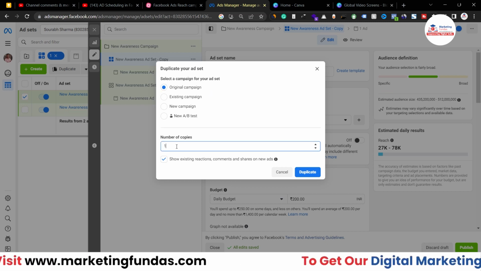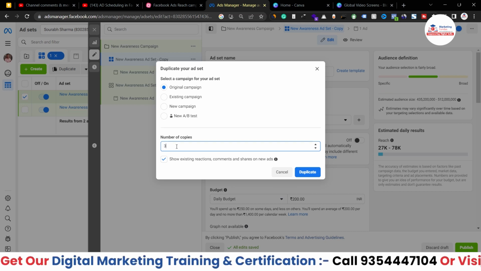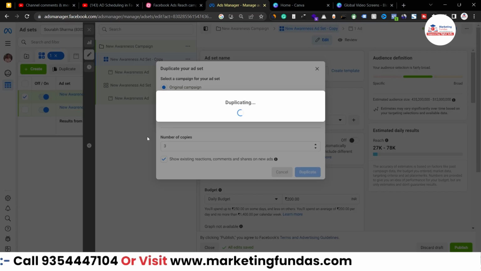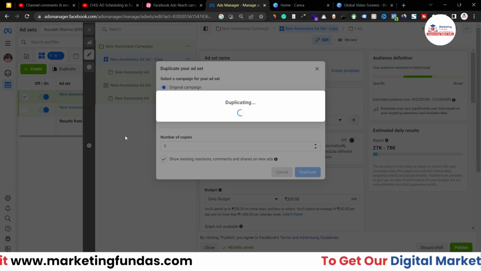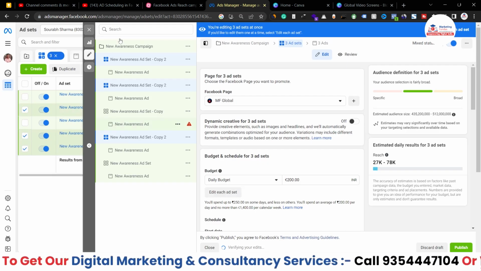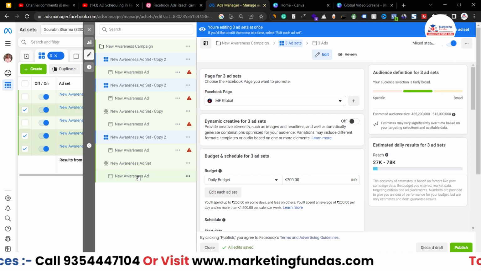Right now I'm selecting original campaign, and here it is asking the number of copies which you want, right? You can create as many as you want. Let's say I want to create three ad sets, right? Now you just have to click on duplicate. It will create three duplicates of your ad set, and then you can change the needful things you want, right? So that's how you can create multiple ad sets in your single campaign, right?